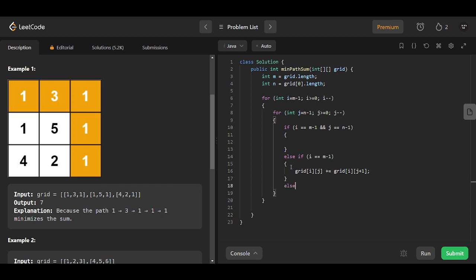Else if j is n minus 1. Note that we are updating these minimum path sums. So we don't have to go through the entire thing, because for 5, the right and down are already updated with their minimum path sums, which is what we are updating grid to. So here grid of i j plus equals grid of i plus 1 j. And if it's somewhere in the middle, not in the last row or last column, then we'll take the minimum of both, right? Okay, so let's do the minimum of both.